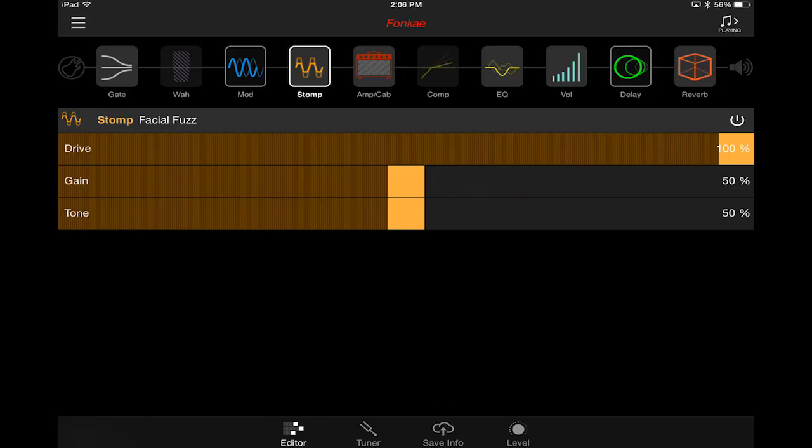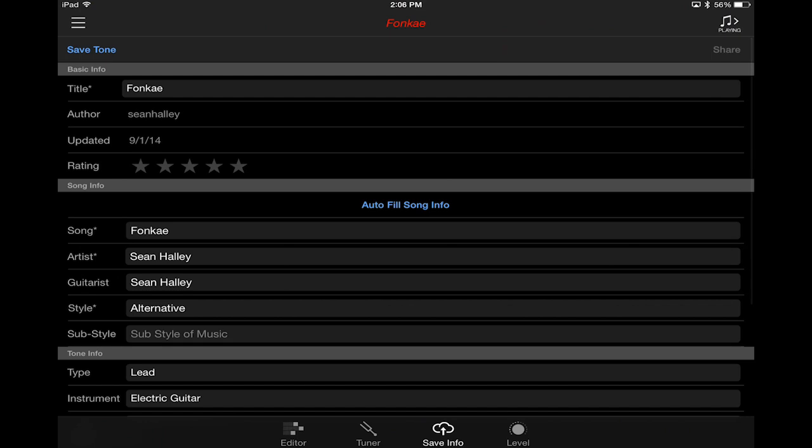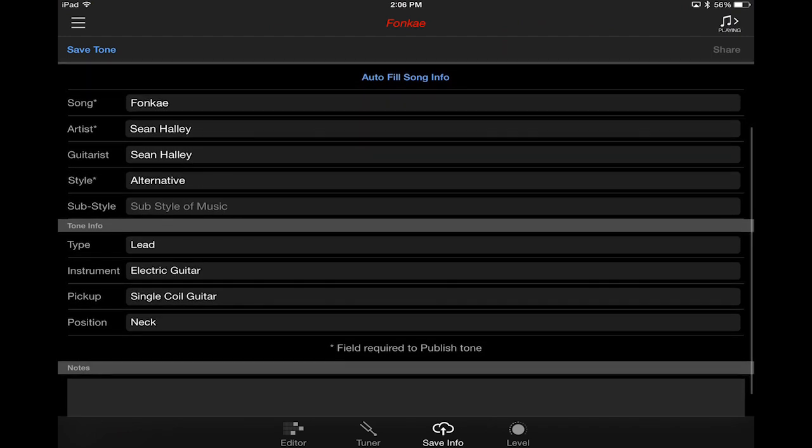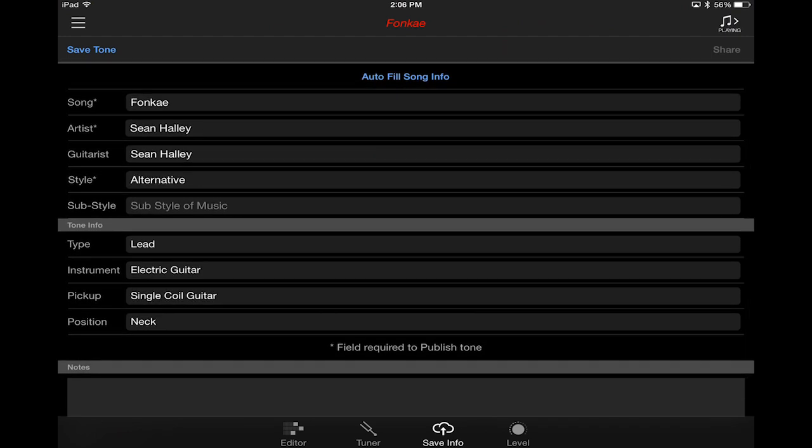Now if you like it, it's very easy to save it. All you have to do is hit the save info button. So you can see a bunch of information about the tone. So the title of it, who the author is, this is me, obviously. The song, who the guitarist is, information like what kind of sound, what kind of instrument, what pickup position perhaps, what kind of pickup. And you can see here it says field required to publish tone.